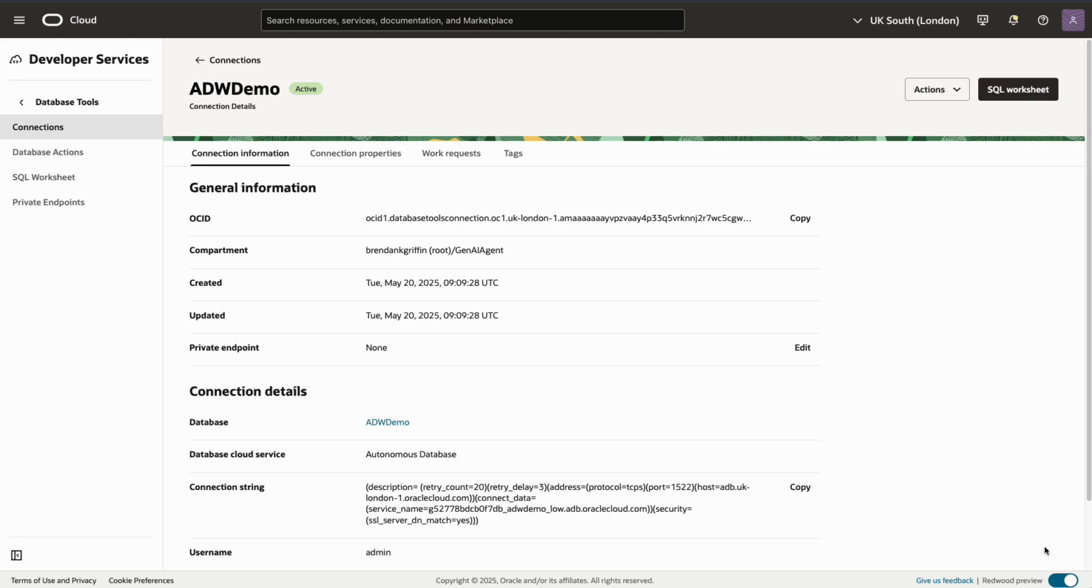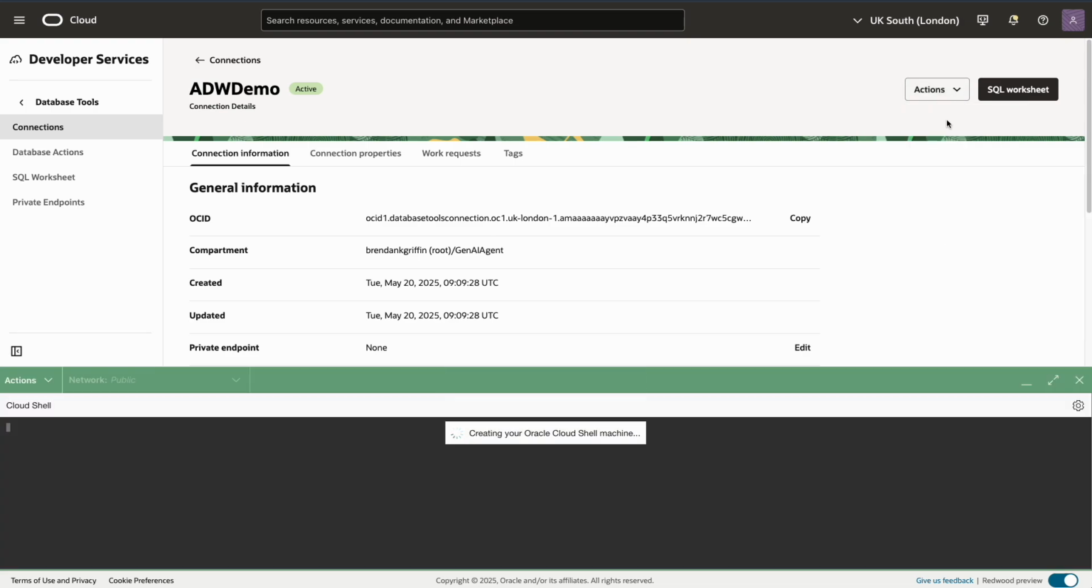Once that's been created, we now have a database connection that the Generative AI Agent can then use to obtain access to the SQL database. And to check it works, we'll go to Actions and launch SQL CI. And what we should now see within a few seconds is a successful connection to the database, which verifies that the database connection and the vault have been created successfully.